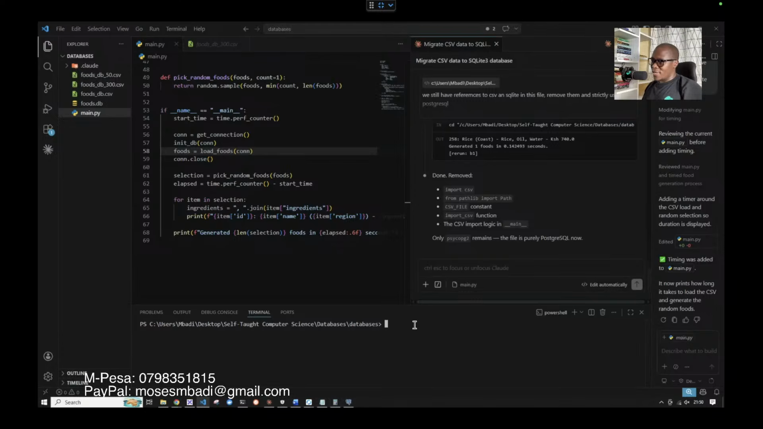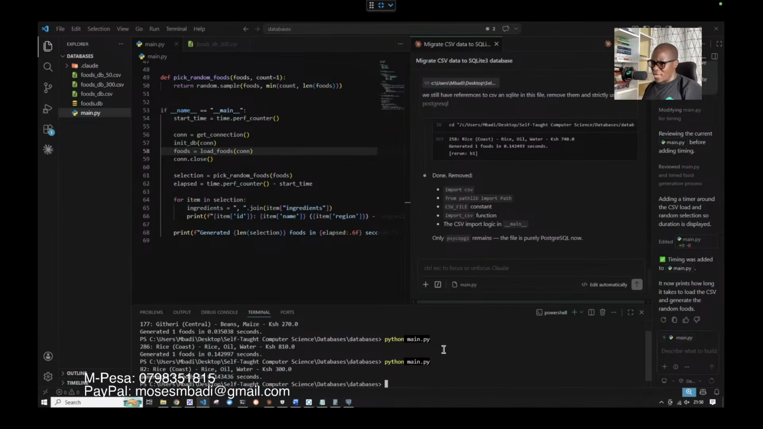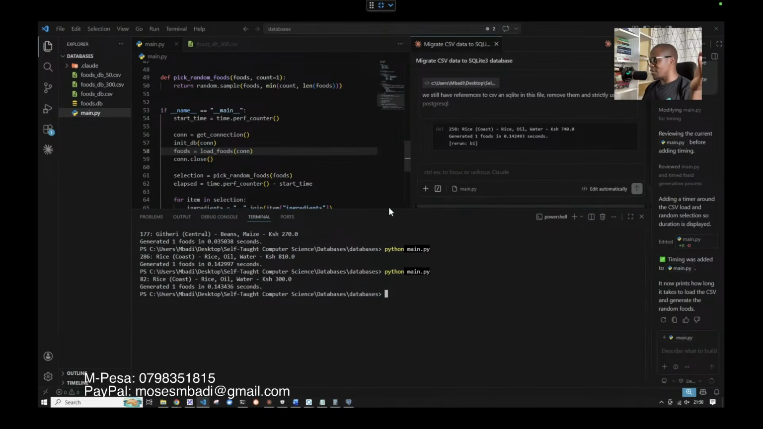But anyway, let's test. Let's see if the integration worked. So I'll run main.py, and we can see it generated food and so on. We can try again, like so. Right now we are connected to Postgres. We are not connected to CSV. We are not using SQLite3. We are connected to Postgres. Yeah, and that's basically about it. That's all there is to learn at this particular time about databases.